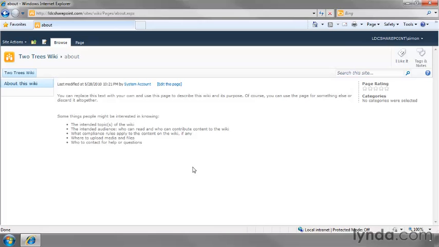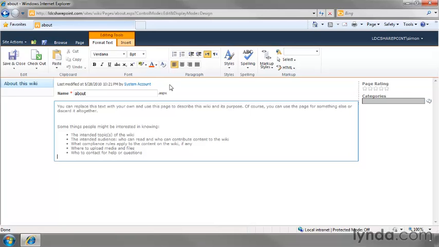The idea of a wiki page is that it's very easily editable. You don't have to have special skills, and really you don't even want to pay that much attention to editing it. So notice how this About This Wiki page says you can replace this text with your own and use this page to describe the wiki. Well, let's go ahead and do it. I'm going to click the obvious link that says Edit This Page. It drops into edit mode.